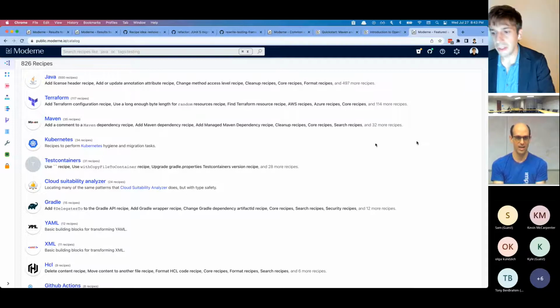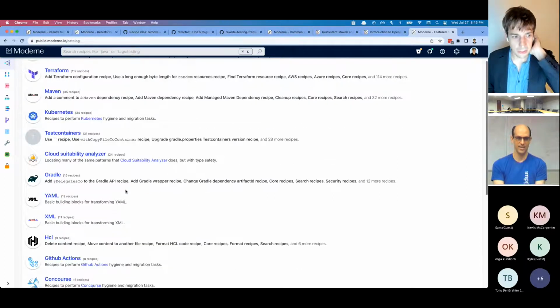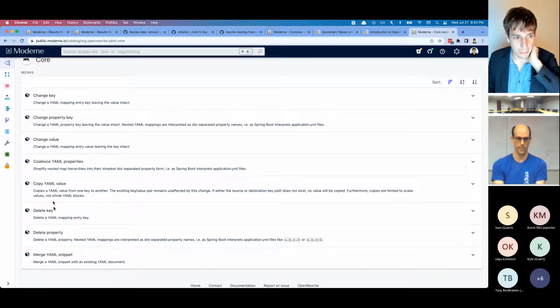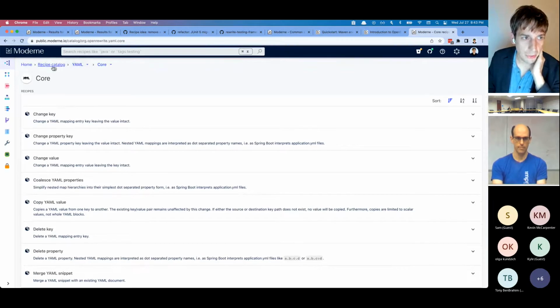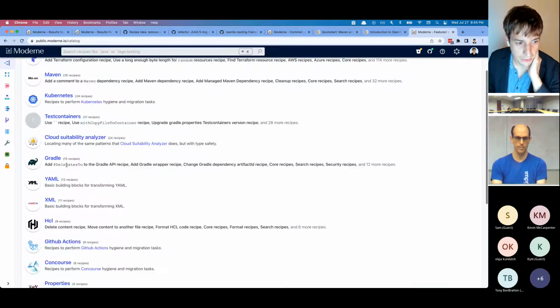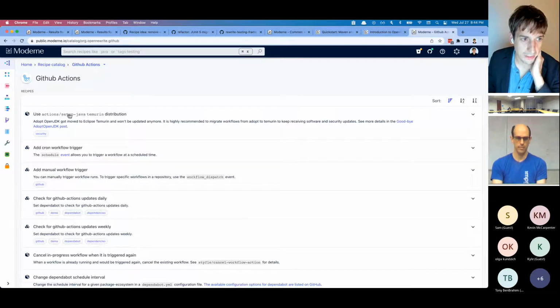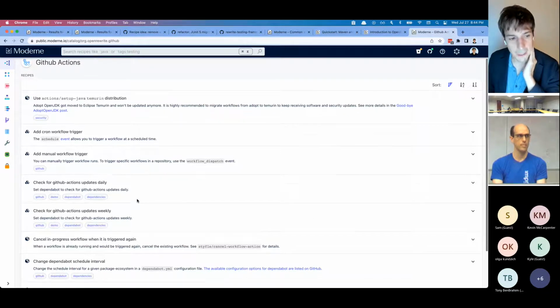We've been building some of these, for example, Spring is changing application.yaml all the time, changing properties, and so we have YAML automatic refactoring. You'll see some of those here. Core recipes: change key, change property name, merge YAML, coalesce YAML, merge whatever. And then sometimes we build higher level things on top of that. So Kubernetes recipes, GitHub Actions recipes, use the Temurin distribution, not OpenJDK, et cetera, these things.